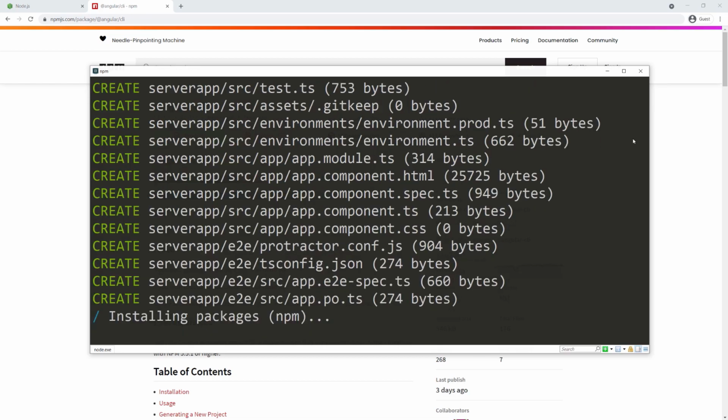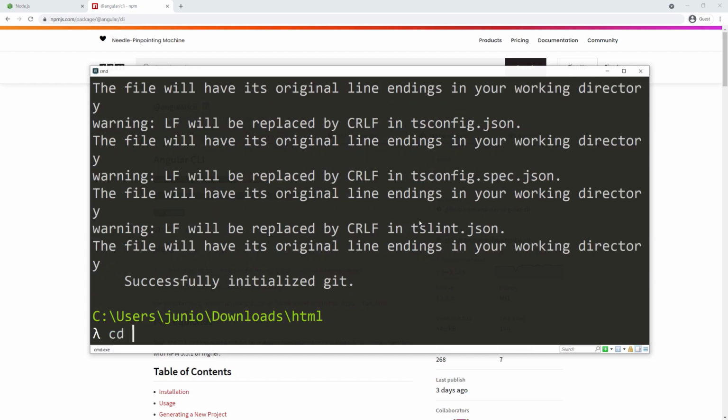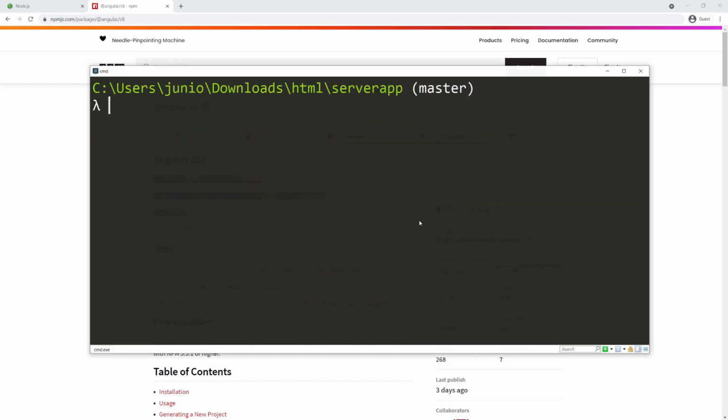And it's going to go ahead and create the application for me. As you can see, it's installing all the packages that I want. So I'm going to let this finish, and then I'm going to come back. Everything is installed. So I'm going to go ahead and navigate to that folder, server app, and I'm going to clear the screen.